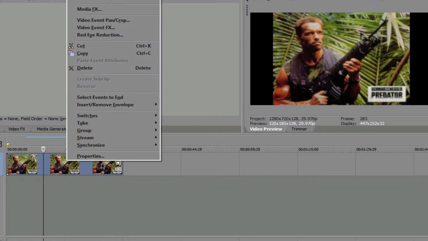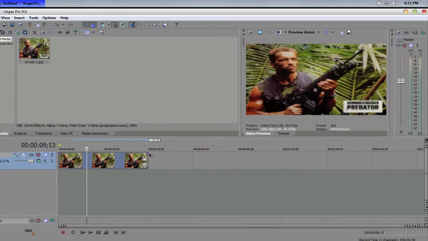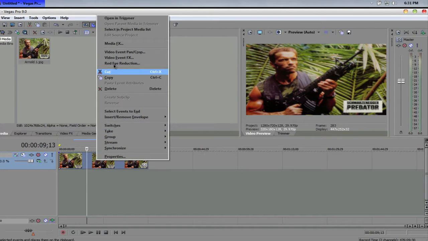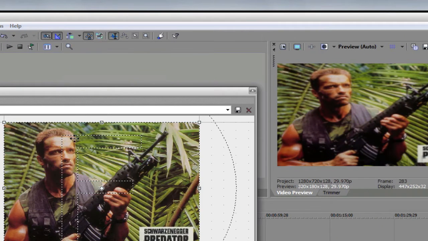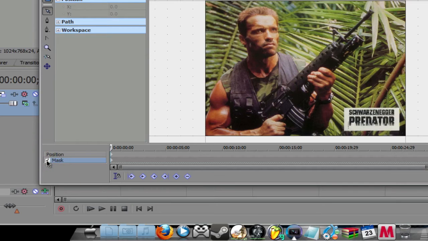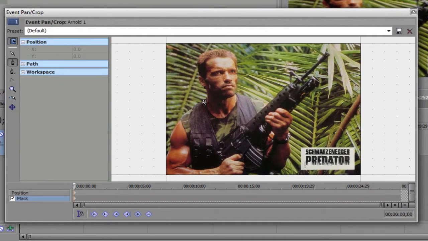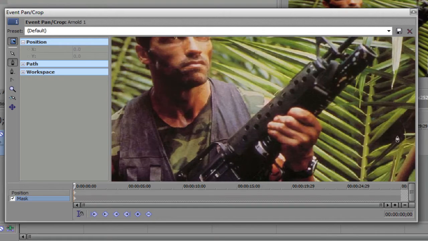Right click on it and uncheck maintain aspect ratio. Then I'm going to go to pan and crop. Okay, and I'm going to get the masking tool. So what I'm going to do is zoom in, and I can mask out what I want.